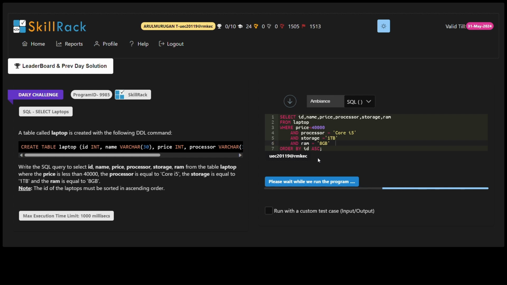Specifically, it should select laptops with a price less than 40,000, a processor of Core i5, a storage capacity of 1 terabyte, and a RAM size of 8 gigabytes. Furthermore, the results should be sorted by the ID column in ascending order.